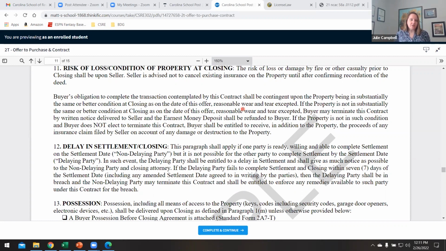Buyer's obligation to complete the transaction contemplated by this contract. Here's the only contingency in our offer to purchase and contract. It shall be contingent upon the property being in substantially the same or better condition at closing as it was on the date of this offer, reasonable wear and tear excepted. If the property is not in the same or better condition, reasonable wear and tear excepted, buyer may terminate this contract by delivering written notice to the seller, and the earnest money deposit shall be refunded to the buyer.